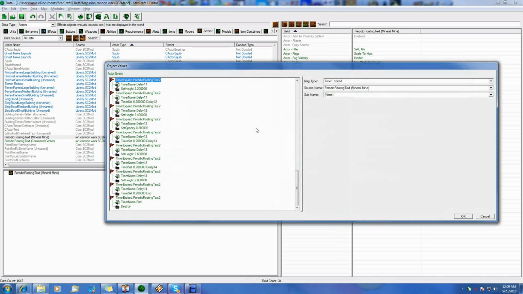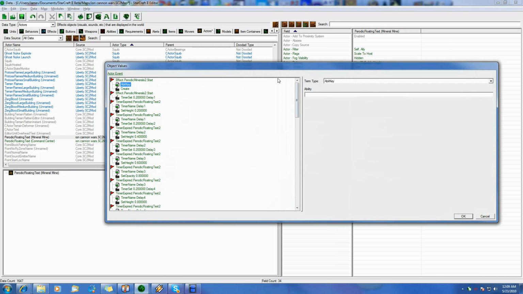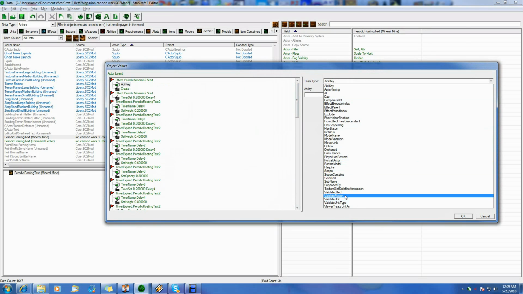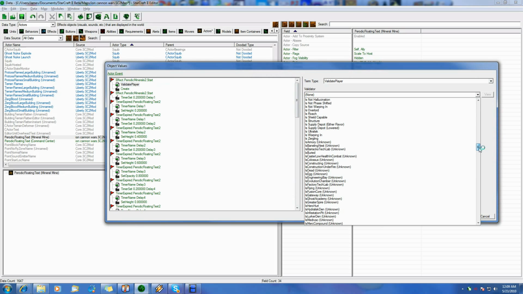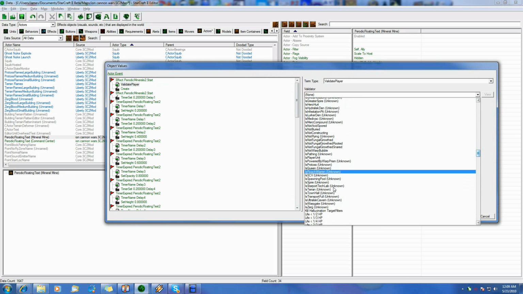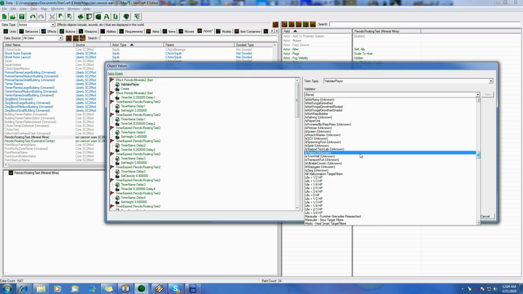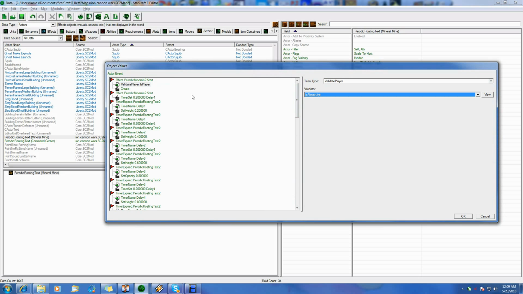So in this case, we're going to do the same thing here. I'm going to set that to validate player, and I'm going to set this to my is player unit. And I created that validator myself, so I'll show that to you here in just a second.